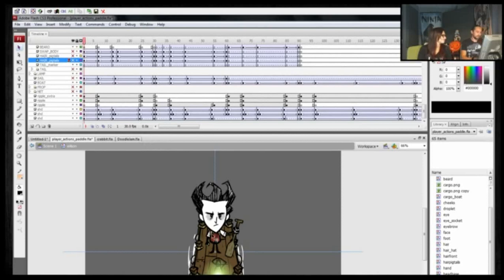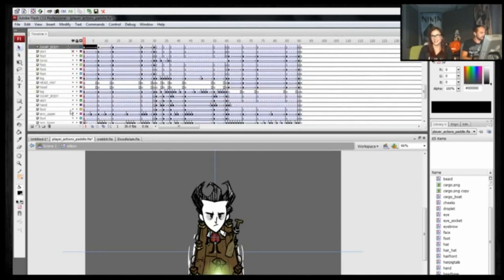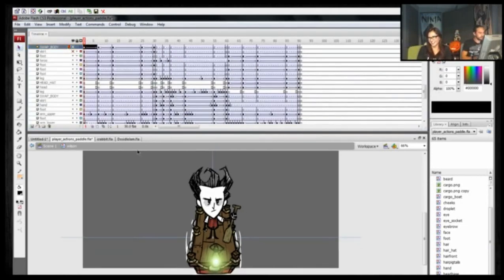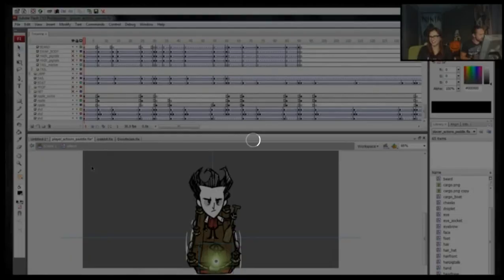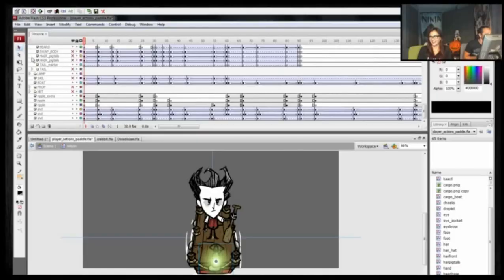So there's Wilson wearing a backpack. Tell us about what's happening. There's a boat under him. There is. This is one of the boats. Hide this lamp. Yeah, there we go.